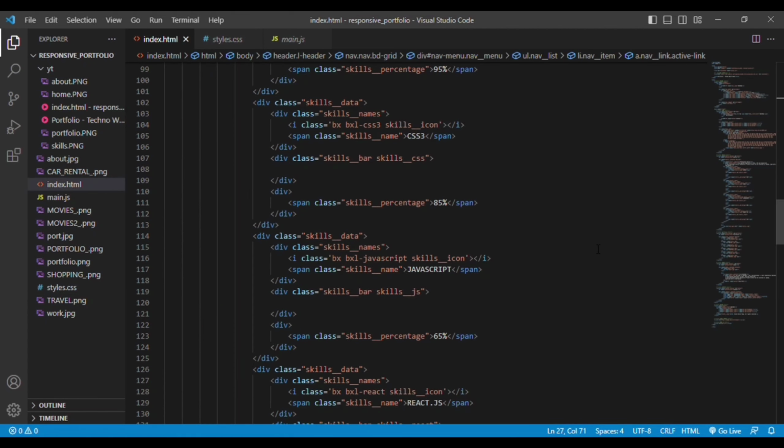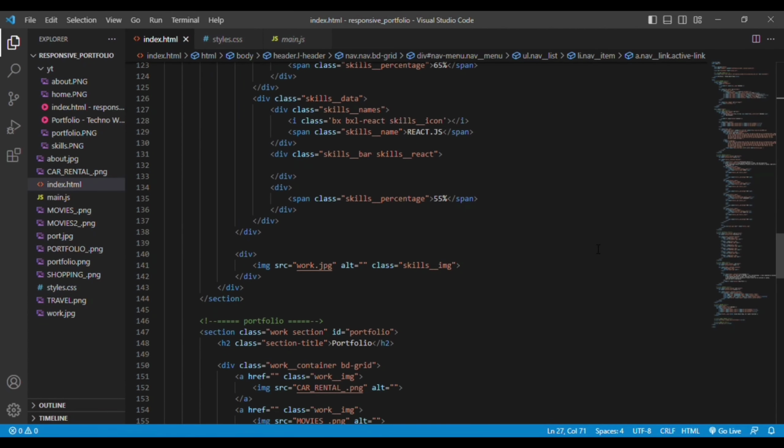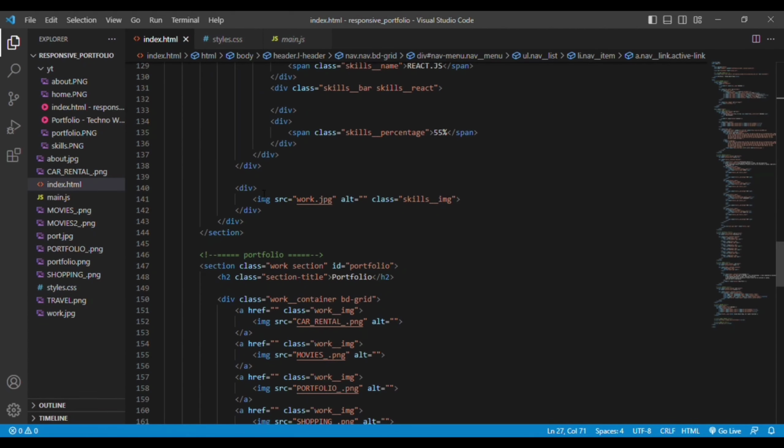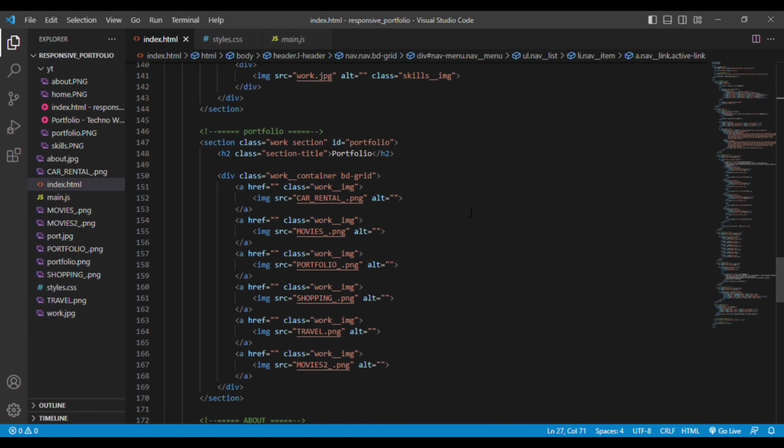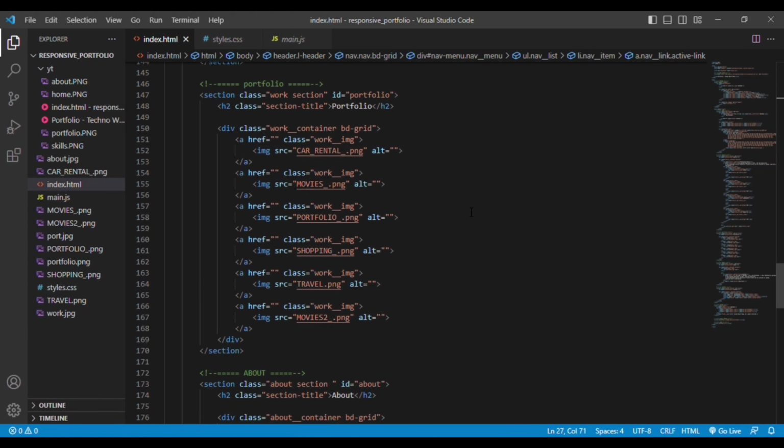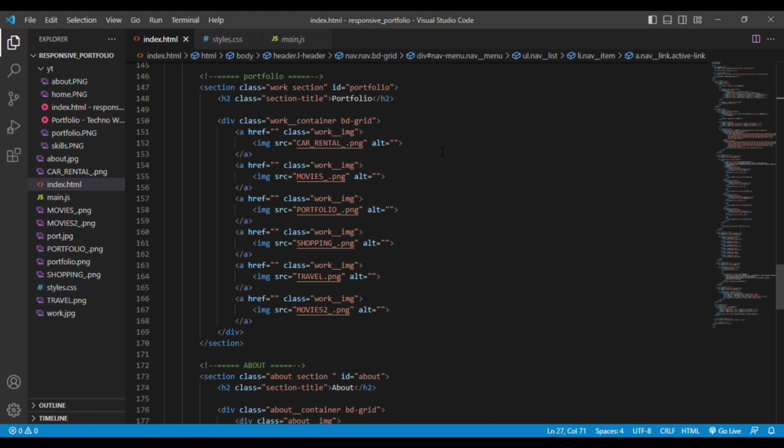Then after the skills section we are adding an image, that is work image, to the skills section using the image tag. Then we have the portfolio section, which is actually the recent work that you have done. So here also I'm using a div under section. Then I'm using anchor tag and image tags.